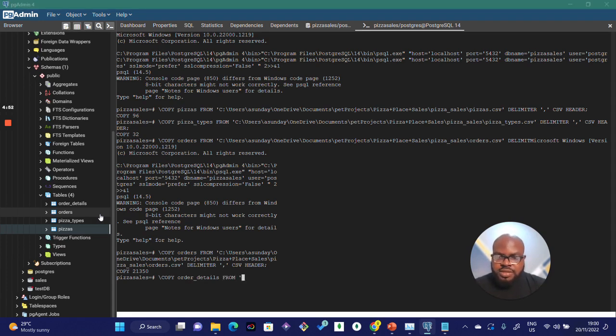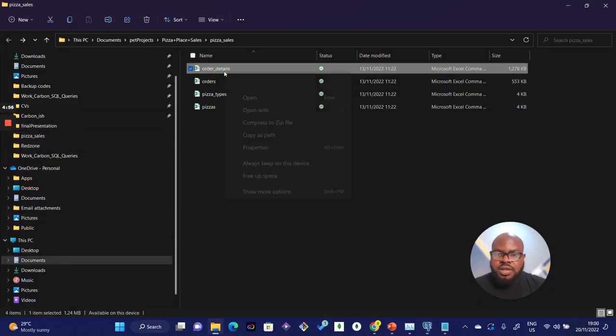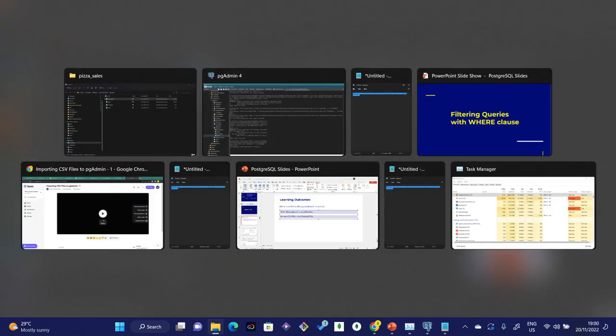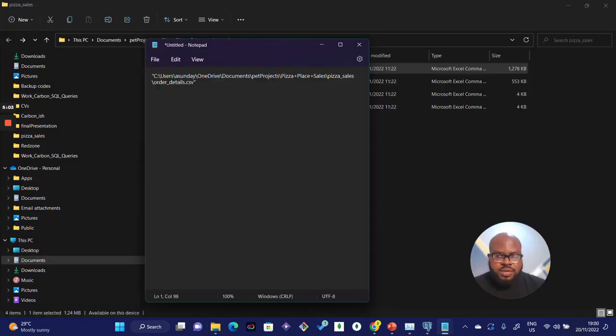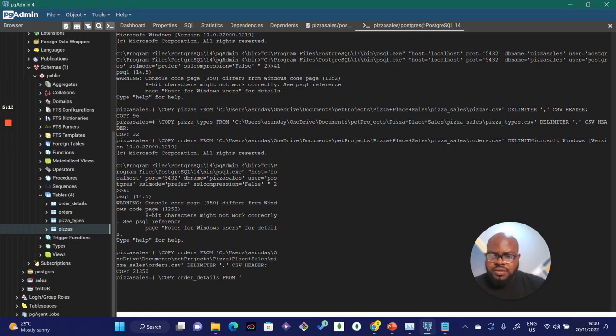Now my file path. Let's get the file path. So that's my file here. Let's copy as path, let's go to Notepad, let's paste it here. Let's remove the quotation marks, clean it up a bit. Let's copy again and paste it in PSQL. Do not forget to close your inverted comma. And then what do we do next? We specify what our delimiter is.